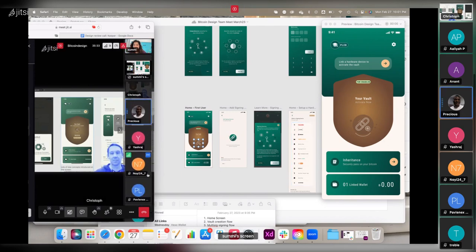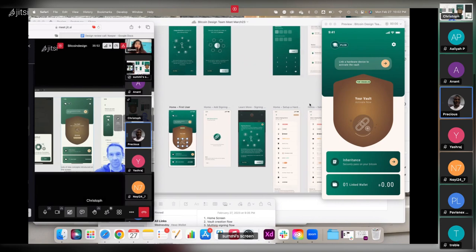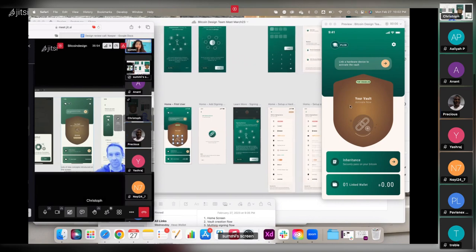Yeah, I just wanted to ask whether there are three actions to take. I'm seeing about three buttons or three places the user could take action. Is this the first thing the user sees after onboarding? Right, this is where you would land right after you've created your vault.